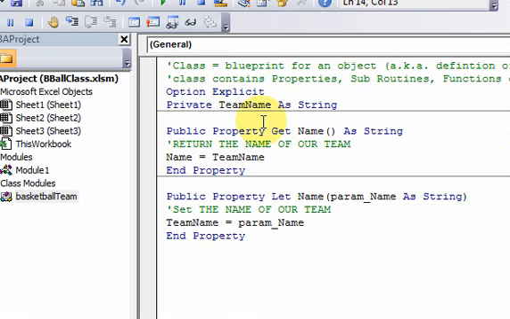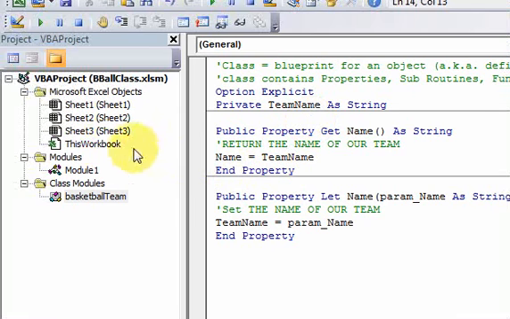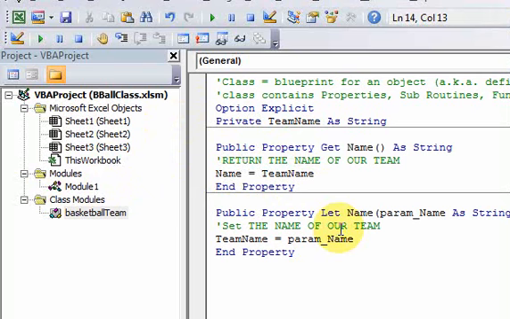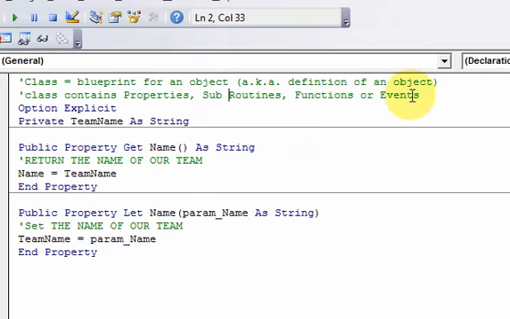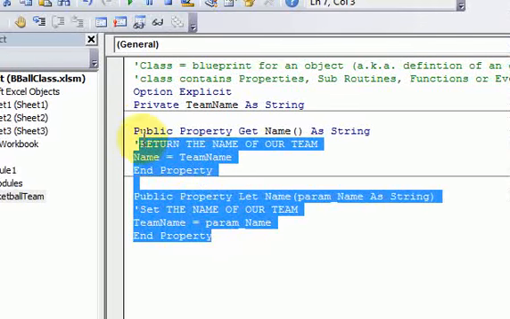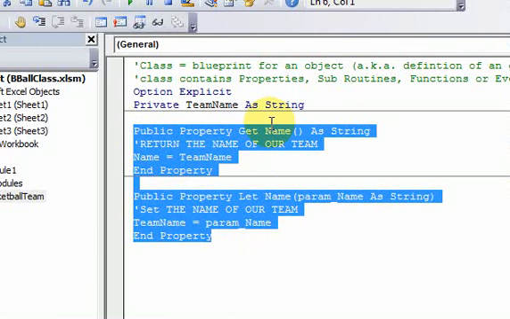So, guys, we just defined a class, and we could stop there if we wanted to. That's it. That's what a class is. A class defines an object. What is our object? Our object is a basketball team. How does it define it? Well, it defines it using properties, subroutines, functions, or events. What are we doing here? We're defining it with a property. What's the name of our property? The name of our property is name.